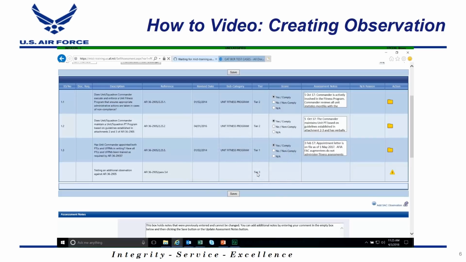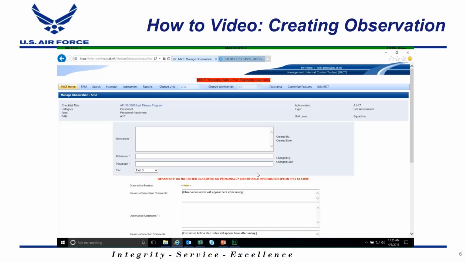When you click OK, it's going to redirect you to the Manage Observations page to allow you to create an observation against the AFI, but it does not have a question associated with it. So your description, we're simply going to type in testing only, but in real world, you would reference most likely the excerpt from the AFI that you're writing the observation against.